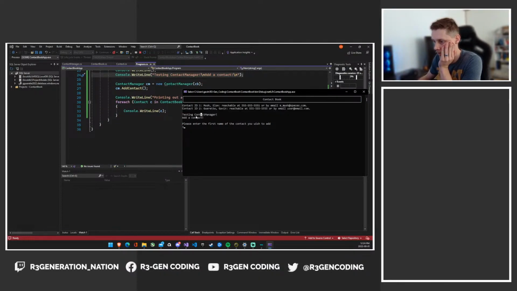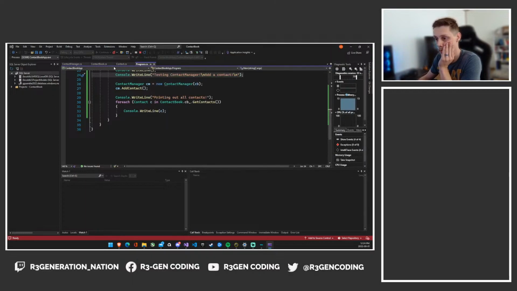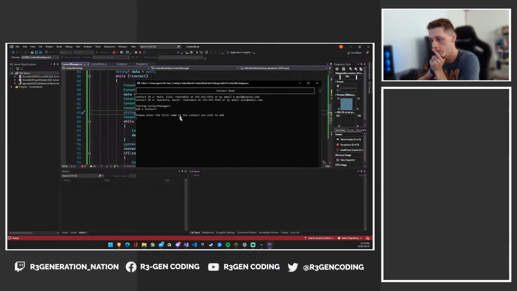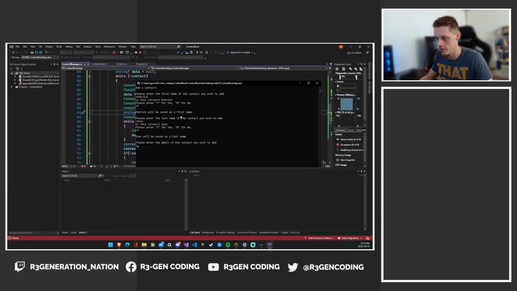And then testing contact manager right here, add a contact. It runs CMCB add contact, which is the function being played out here. After this console command was called, it's now expecting input. So we're going to go Patrick. Yes, it's Patrick Star.